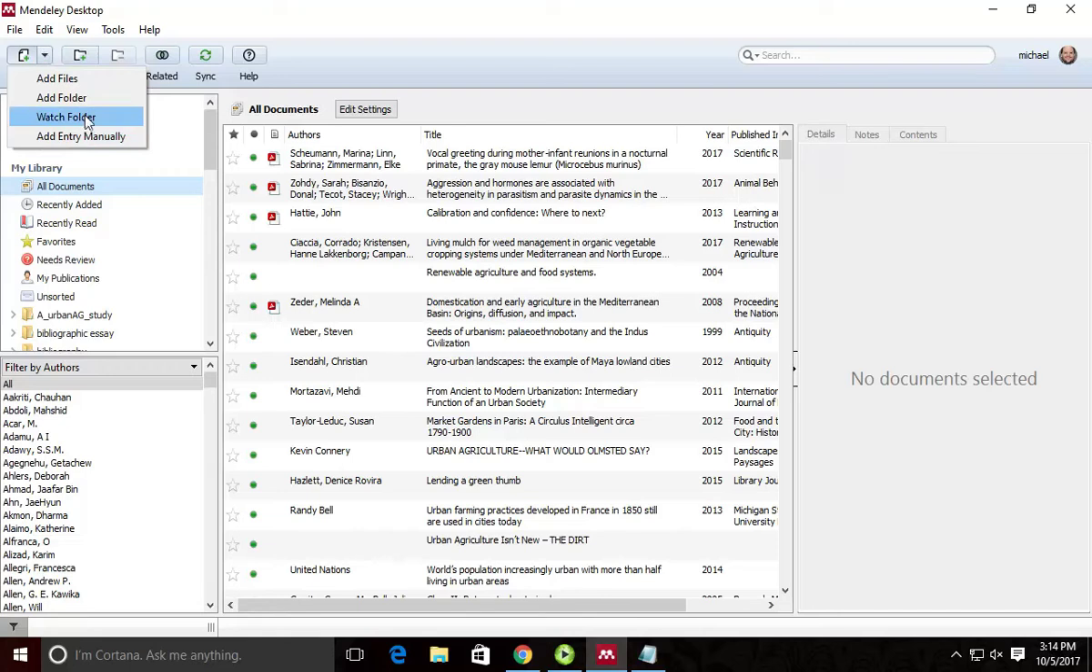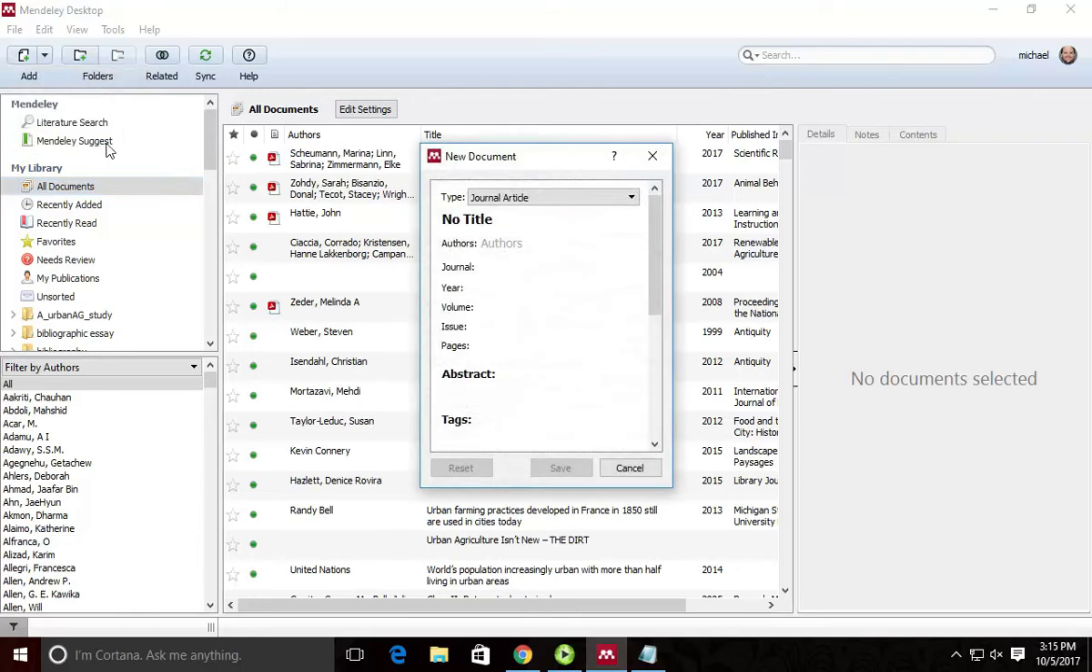Oh, watch folder. If you know there's a folder on your computer that you are constantly saving files to and you'd like them to be automatically updated within Mendeley, that's what the watch folder command will do for you. You can also add an entry manually. So if you don't have an electronic version, or all you've got is an electronic version of the summary information, you can do some copying and pasting over.